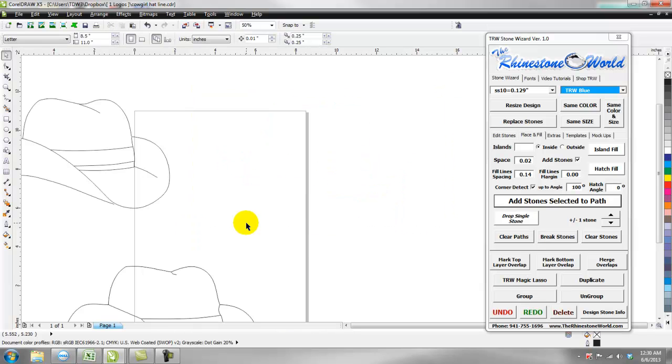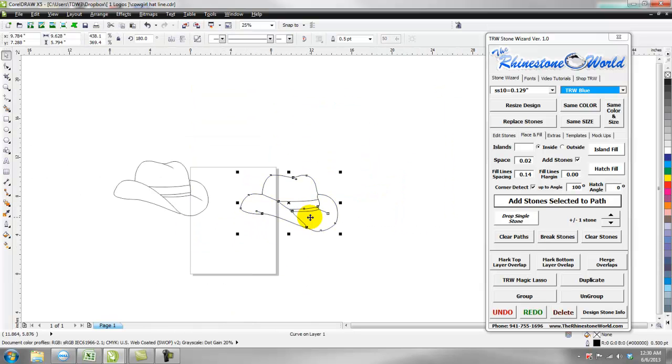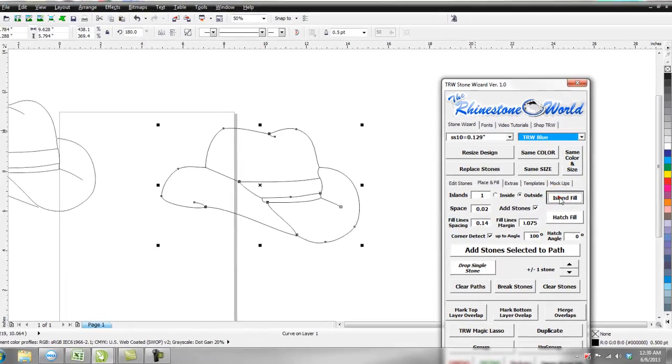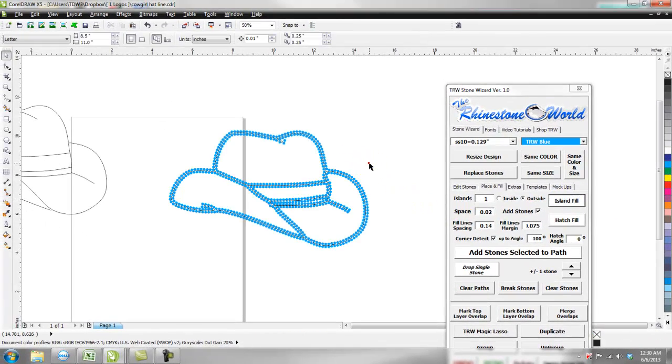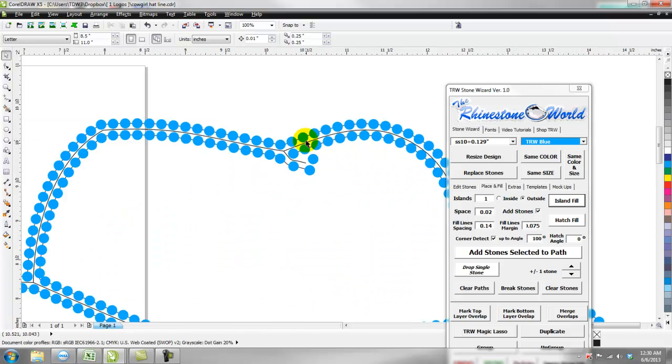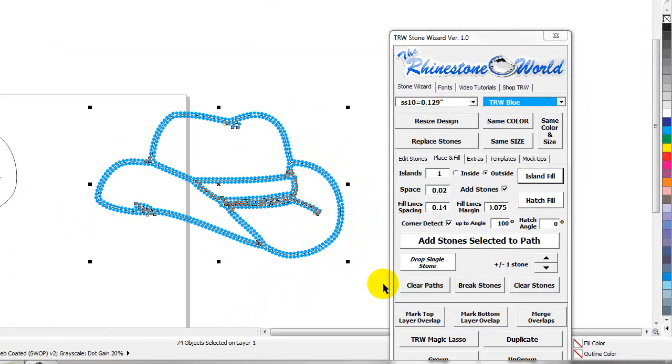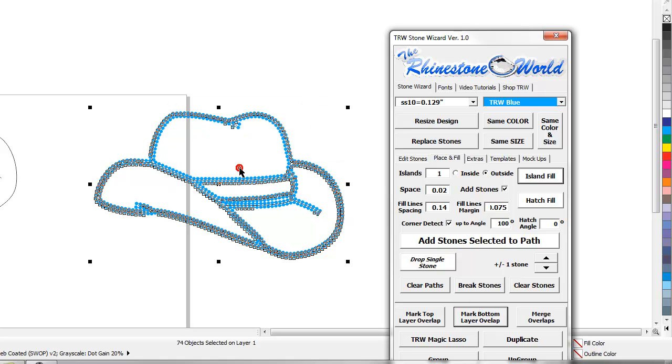Now what we can do is, same design, we go to an island fill, 1 to the outside, and add stones at 0.2 and margins at 0.075, and do an island fill. There's the design that we used today. So as you can see, there's a little bit of editing in different spots. Easiest way to do it, highlight them all. We can merge overlaps or mark overlaps. I'm going to mark a bottom layer overlap just to see how many we have here.